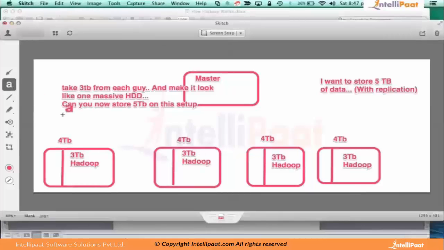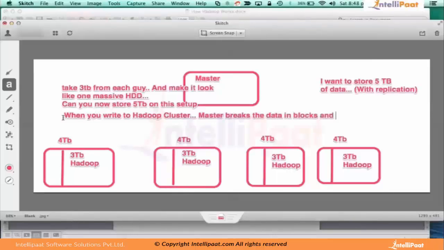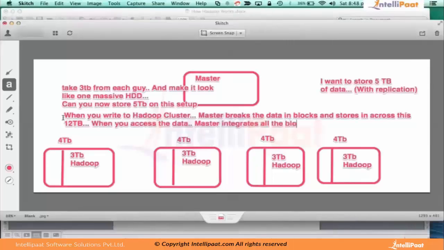So what really happens is, when you write to the Hadoop cluster, the master breaks the data into blocks and stores it across this 12 terabytes. When you access the data, the master integrates all the blocks and shows you the file.